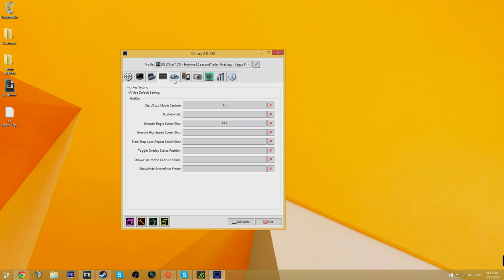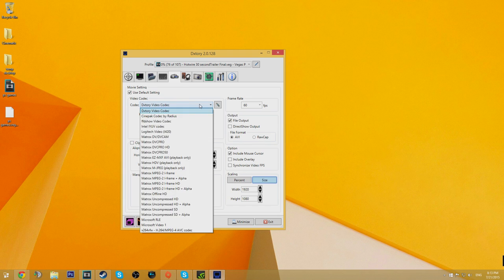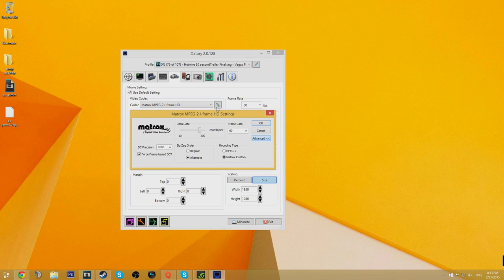Next up is the really important one, the video tab. So click on the little camcorder at the top there. In the codec box, click the down arrow and select the Matrox MPEG-2 I-frame HD codec. That's the codec that we just installed. Select it and click the pen on the right to configure it. Change the data rate to 250 MB/s and change the frame rate to 60.